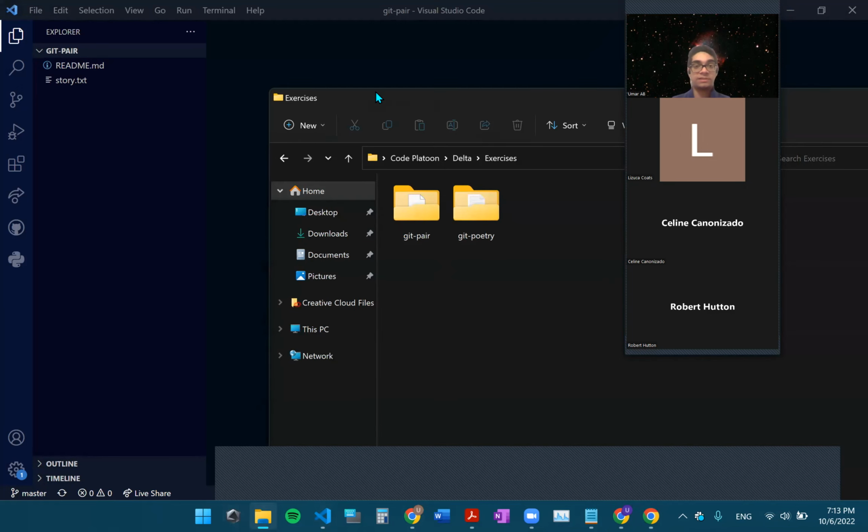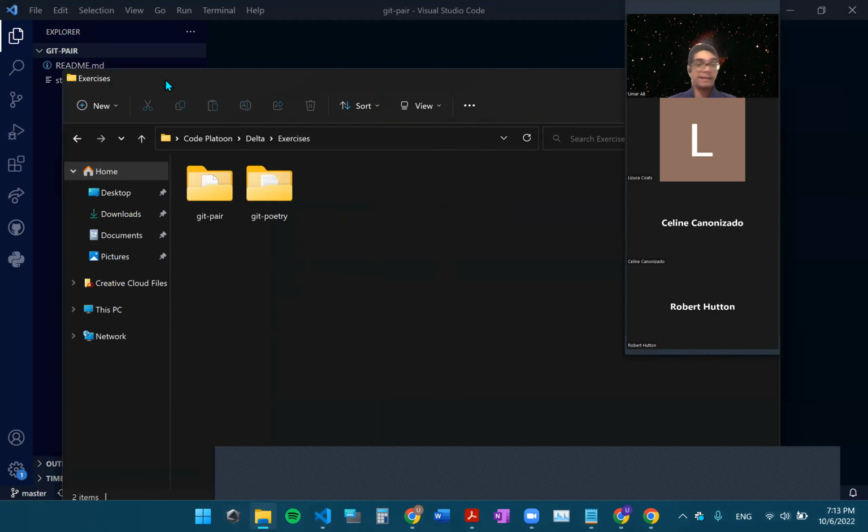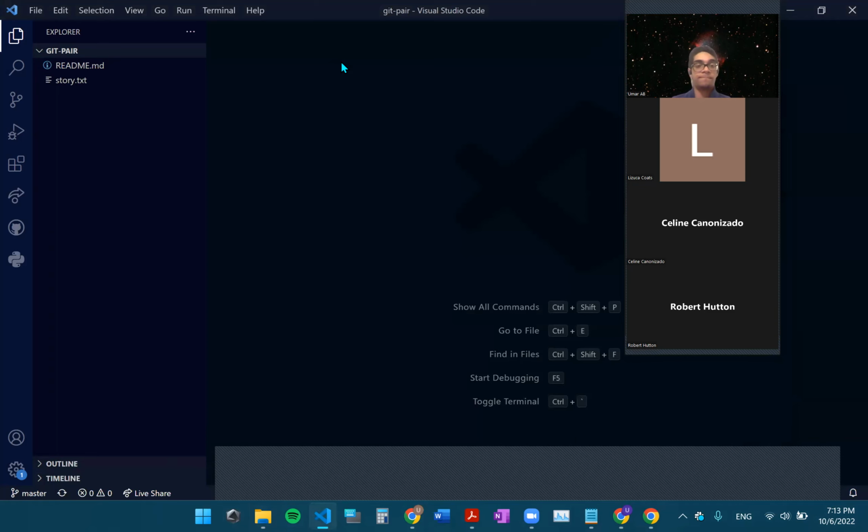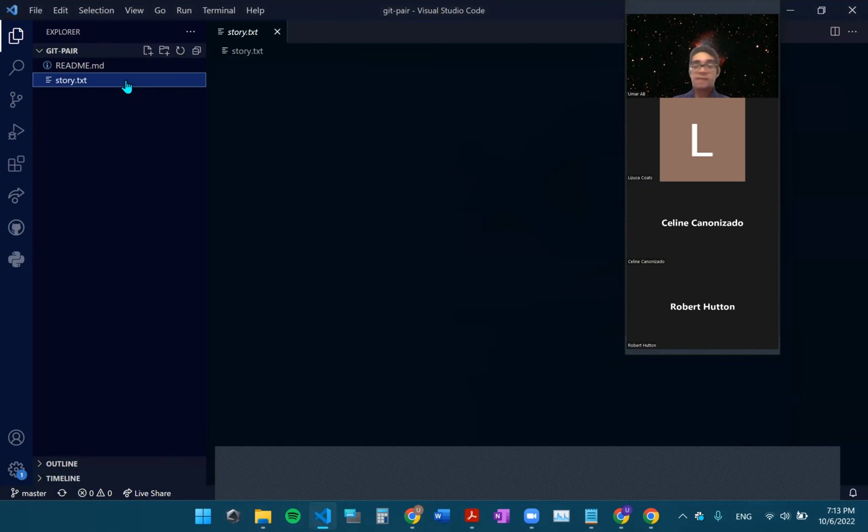And if I go ahead and check in my files, because I want to make sure it actually exists where I want it to, Git Poetry is back, or oops, Git pair is back with the story. Does that make sense? Does anybody have questions about how I did that? Okay, if no one has any questions about that, let's say that I want to make some changes.